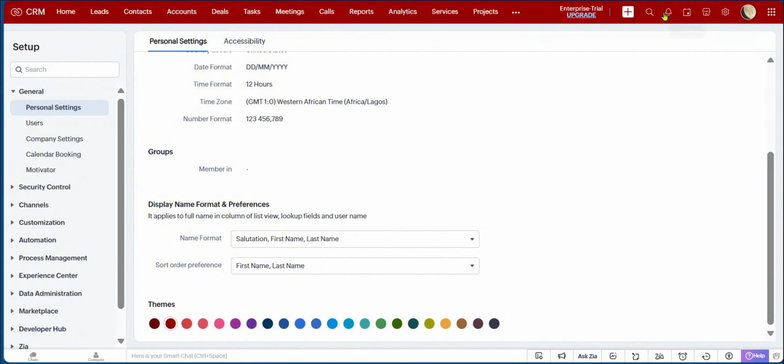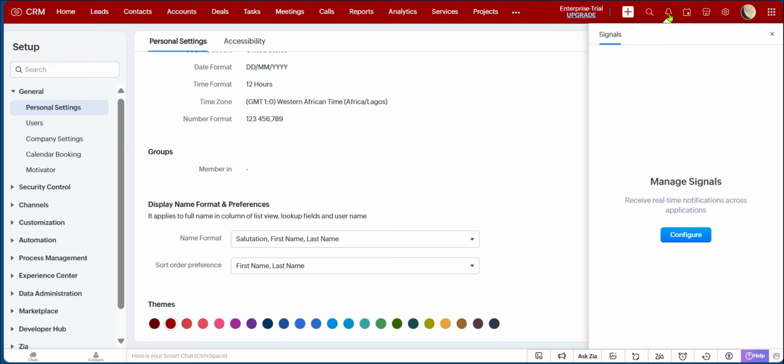One more thing we can show you is to look at signals. When you click on signals, it will bring this drop down where it says manage signals, receive real-time notifications across applications.